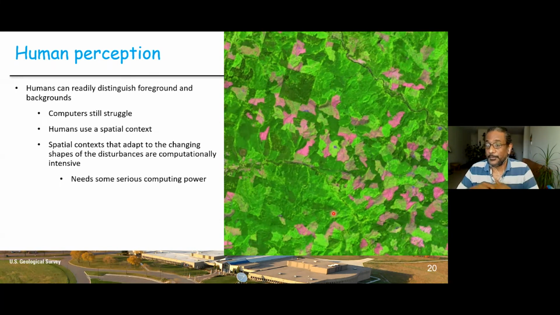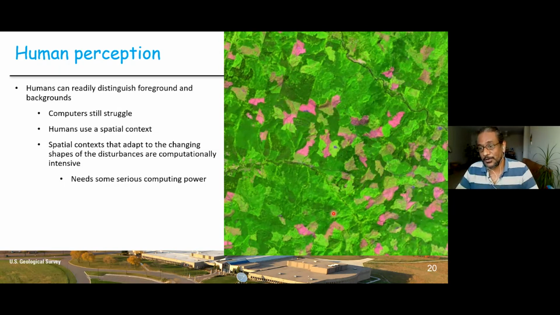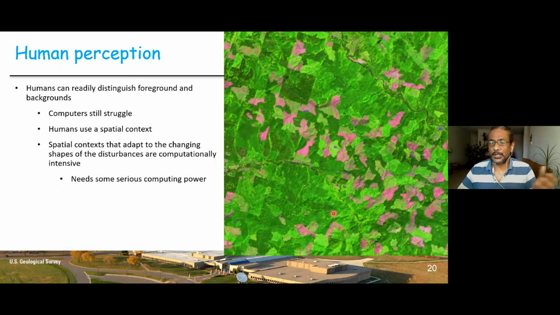Unfortunately, in computer vision we have yet to reach the state where spatial context is easy to achieve, because to know the spatial context, we need to know what is disturbed to know its background. So it's kind of an iterative process. It's computationally very extensive. But these days, with the reducing cost of computing and increasing computing power, these things can be easily achieved.